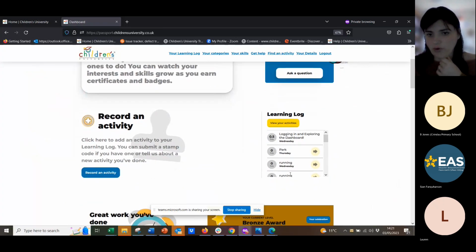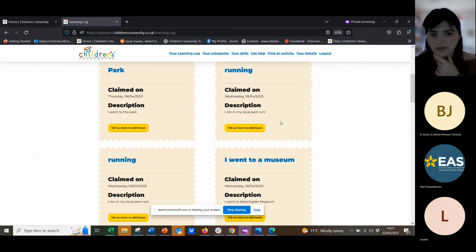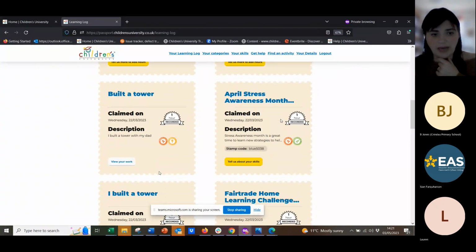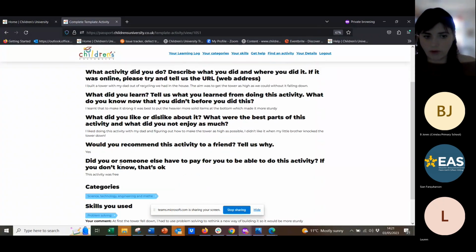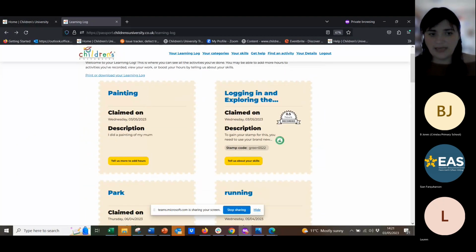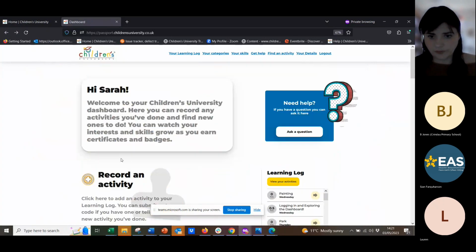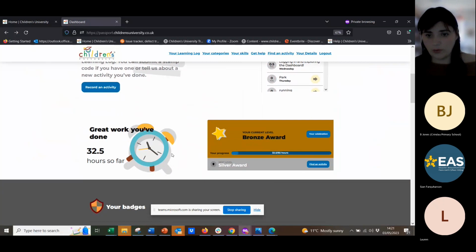So their activities are always stored in their learning log. So the learning log is where they come to see what they've done. So any activities that they've written about, so I've got one here, built a tower, they can view their work and what they wrote. They can download it if they want to, print it. Anything that they've just recorded, so they've just given a sentence about but not filled out any information, they can always come back and finish it off at a later point to gain more hours. So they can see how many hours they've got.